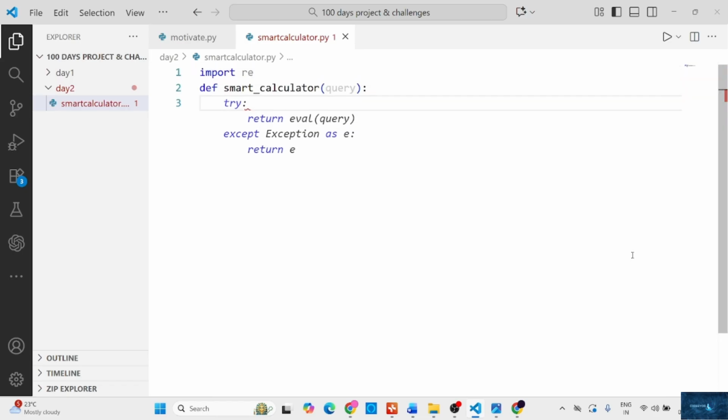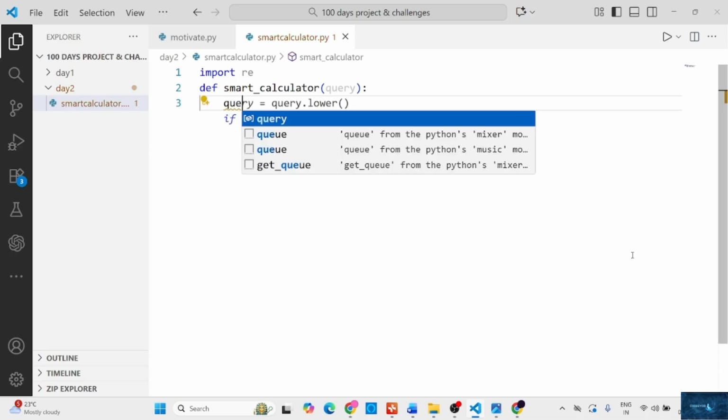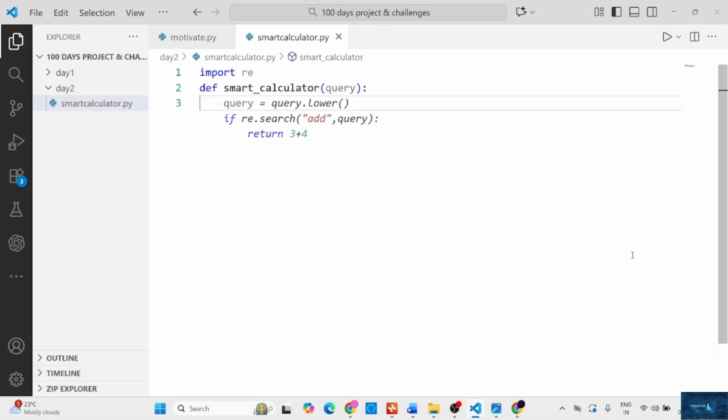We first convert everything to lowercase, so our logic works smoothly no matter how the user types, in uppercase, in lowercase, or in a mix. So query is equal to query dot lower. Okay, then we will write the condition.